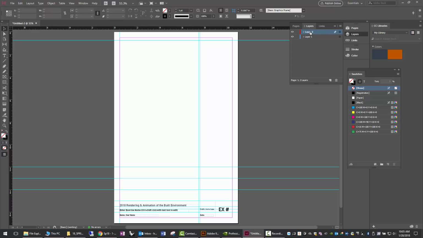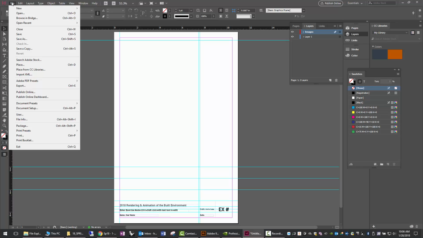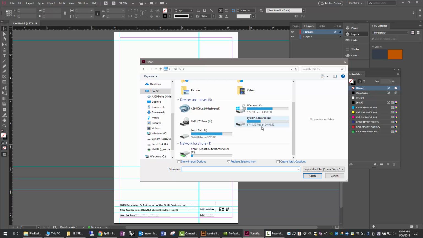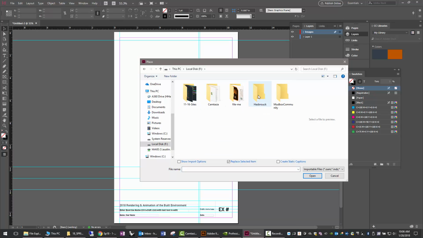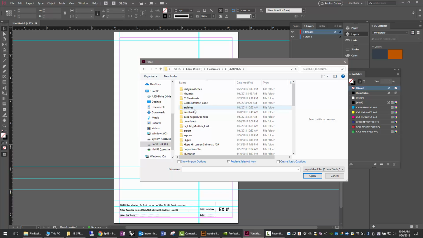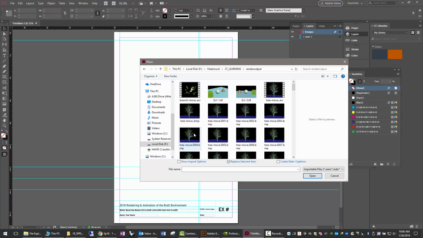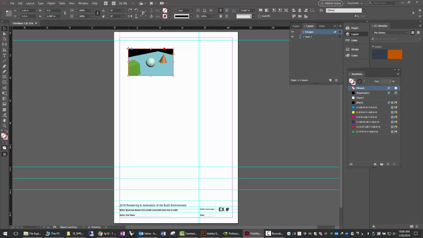Why should you have to reconstitute it? Create a new layer by clicking on the layer tool, and I'm going to make two new ones eventually, one layer for image and one layer for text. So image layer is active. I'm now going to file place, and I'm going to place the first rendered image from 3D Studio Max. So I've got to go to the correct folder, Hasbrook, LT Learning, render output, and there are the two images. Place, click, and there you go.